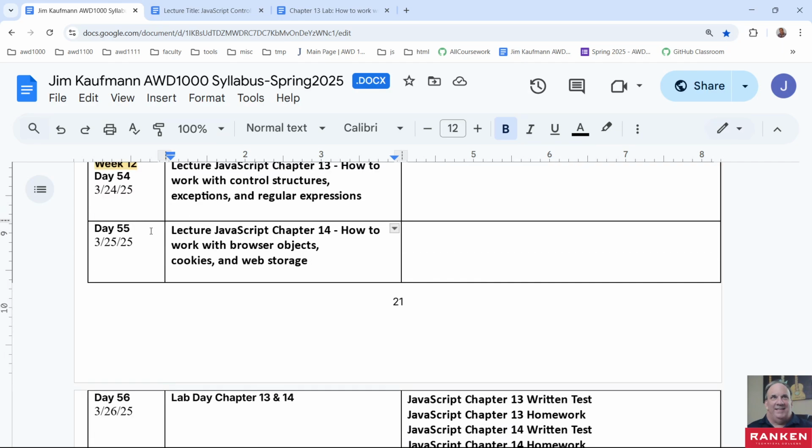And then chapter 14, that'll be tomorrow: how to work with browser objects, cookies, and web storage. This is how you can actually store things within the browser. If you recall, for the midterm, we had our little toggle to turn our page from light mode to dark mode. We actually used web storage to hold on to that value. So if you had it as light mode and you changed it to dark mode, you close your browser, you open up a browser again, it would be dark mode because that's what you selected the last time.